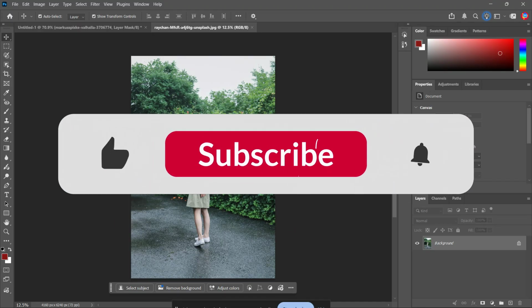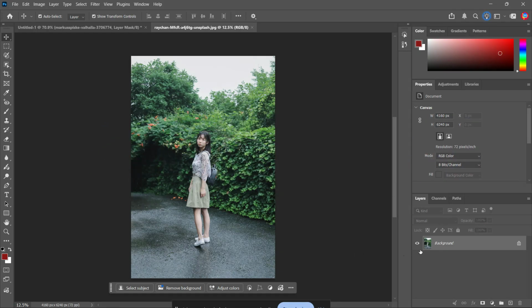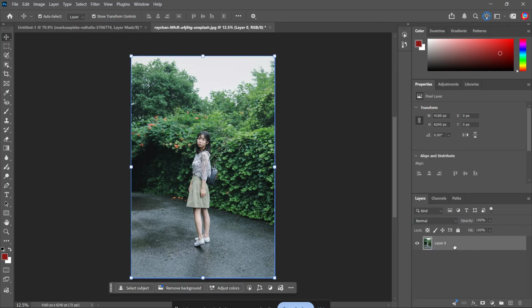First, open your image in Photoshop. Once the file is open, take a look at the Layers panel. If your image is locked as the background layer, don't worry, that's completely normal. Just double-click the background layer, give it a name like Layer 0, and click OK. This unlocks it so you can work with it properly.